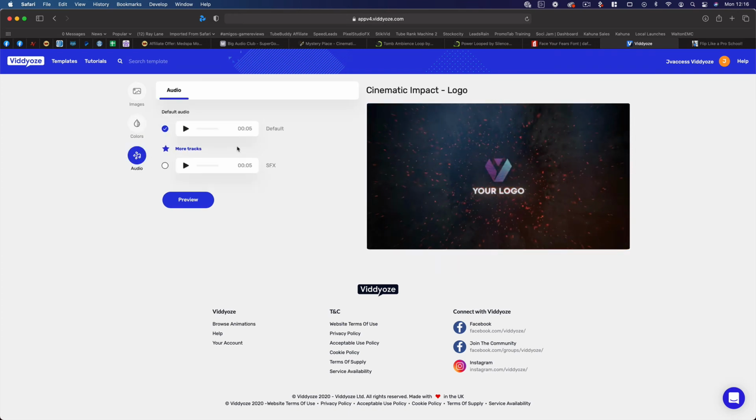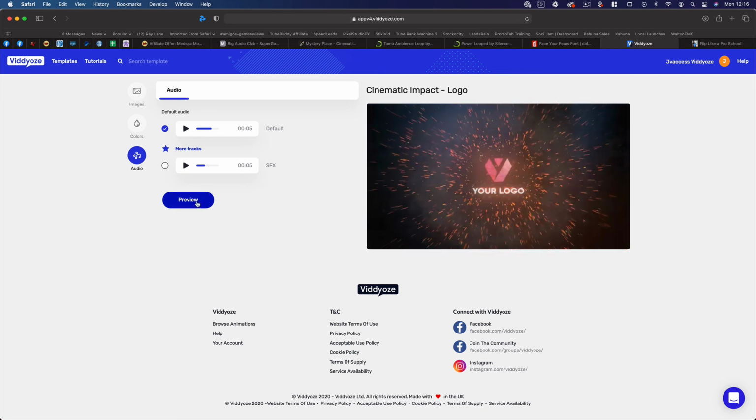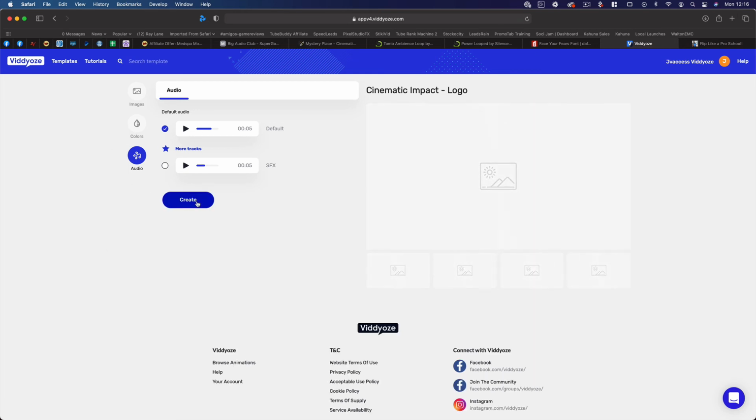Now as far as audio goes, the default audio, we can listen to that. That's good. I like that. So I think we're just going to stick with the default one. There's no reason not to. You get some sound effects too. Okay. And so now we can hit preview. And that's all we really have to do.